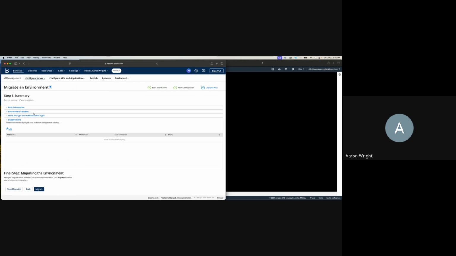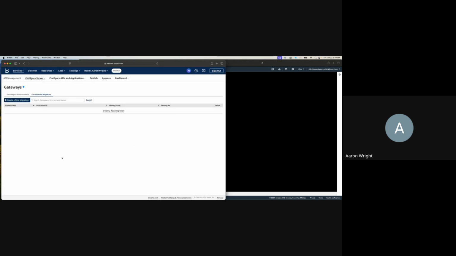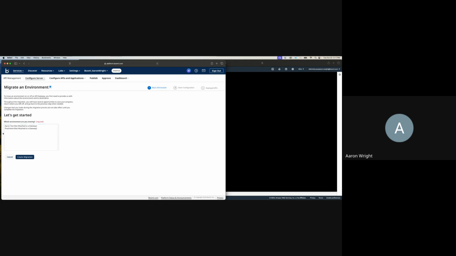Here we are at the summary screen, just confirming that I want to proceed with migrating this environment off, which I do. So I will hit migrate. And if you go to your gateway screen, you will now see that that gateway is no longer attached to an environment. So the last thing that we will do is now reattach that gateway to an environment. So I'm going to hit my prod atom where I want to put my prod gateway. I want to attach my prod gateway.